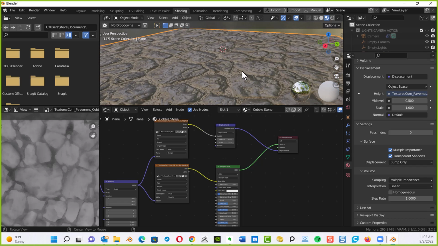Bump is giving you a visual effect of something happening, but no real displacement is going on. Right? So if I come down for the displacement option, instead of saying bump only, I'm going to choose displacement and bump together and click it. All right. Now, why are we not seeing anything happening? Something has happened. And I'll tell you why you're not seeing it here.